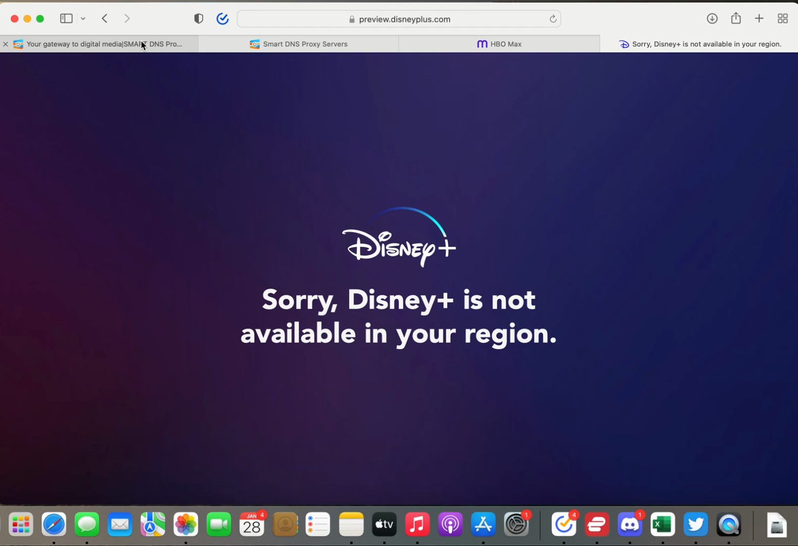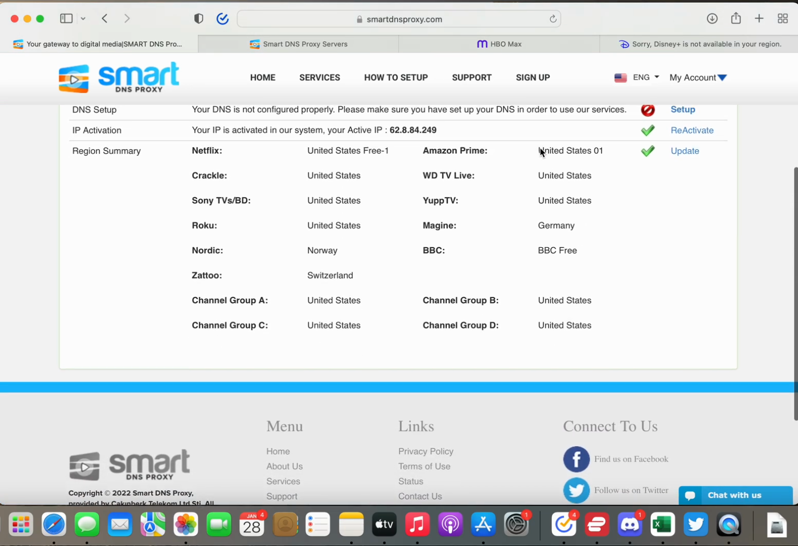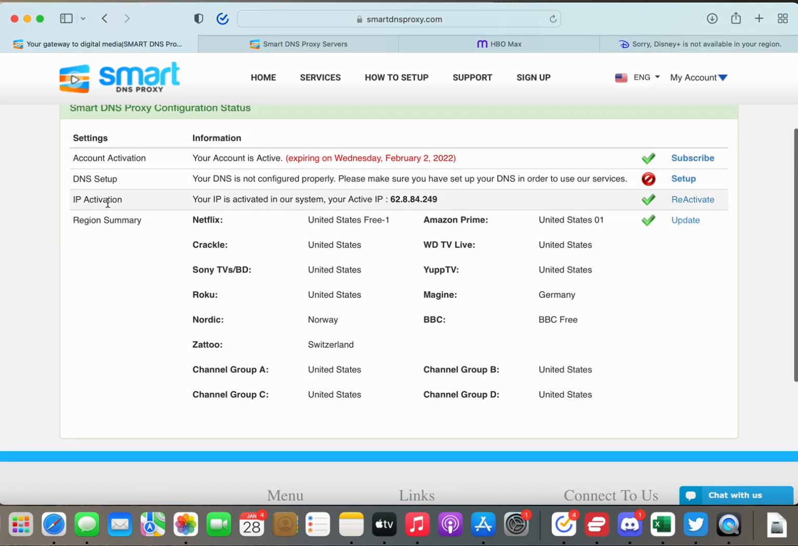So the first step is go to the Smart DNS Proxy website. I'm going to leave an affiliate link below. Create an account and navigate to my account, which I've already done. And go to IP activation and click on activate. Yours is going to say activate. Mine says reactivate because I already activated my IP address.